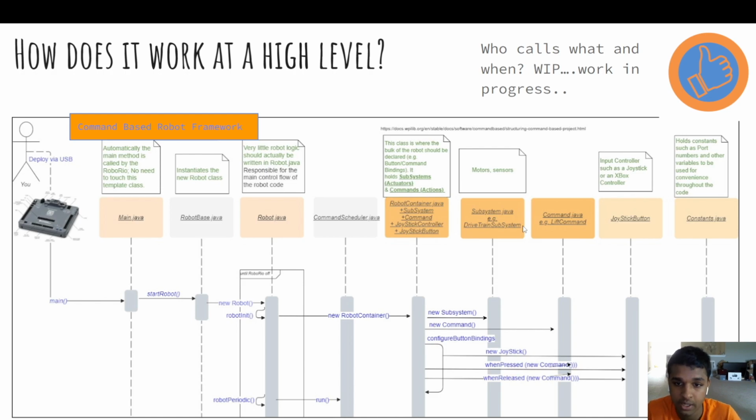So let's see here. You see in the subsystem, let's say I have a drivetrain subsystem. This drivetrain subsystem will contain motors, and maybe it might contain an encoder and a gyroscope. Let's say I have a command, right? Let's say I want to lift my collector. So I could have a lift collector command. And then I could have joystick buttons, like maybe a Logitech controller or an Xbox controller or whatnot.